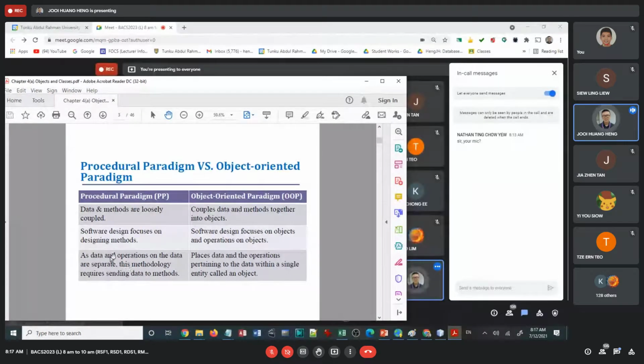In the procedural approach, data and operations are stored separately, so this methodology requires sending data to the methods. They need one more step to pass in the values and so on. But in object-oriented, they are put together in one unit, so there is no need to pass them. We just use the object name to call the methods.